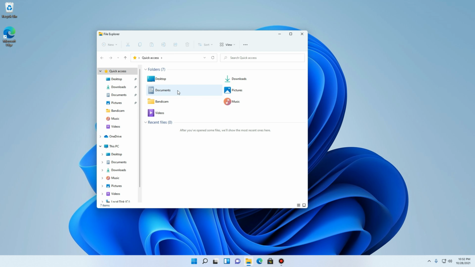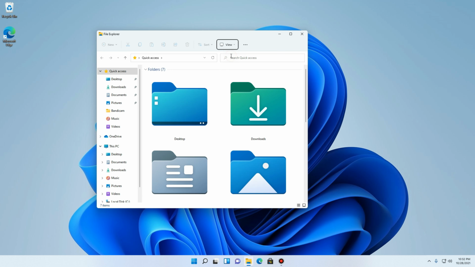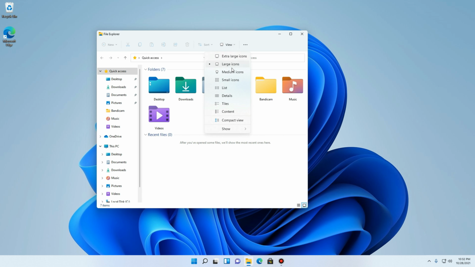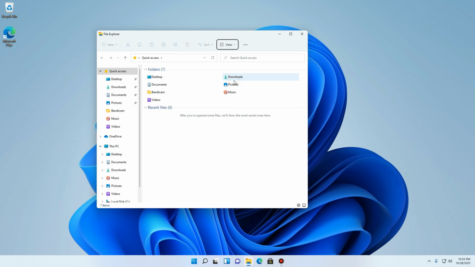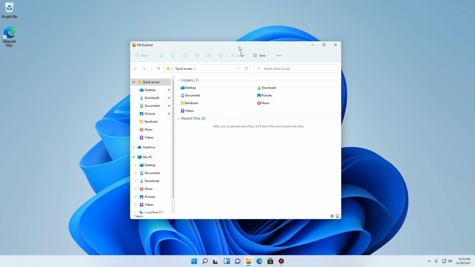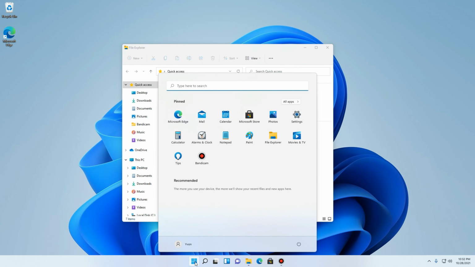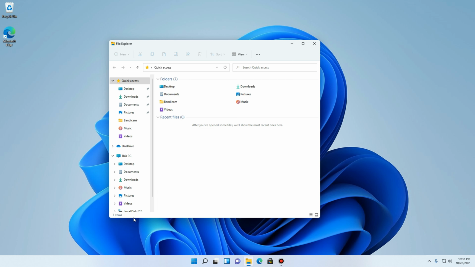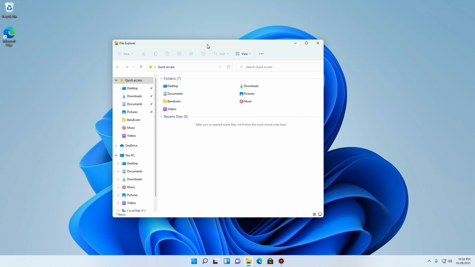File Explorer. Now you will notice right away that the icons are different. They have redesigned the icons, which I like a lot better. And you can switch the view mode right up top. Not bad. It feels a lot smoother and snappier when compared to Windows 10. I'm also a fan of the rounded corners. Now all the apps will have rounded corners, which I like.